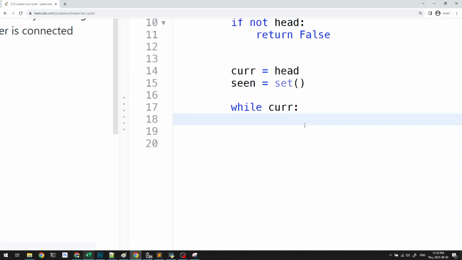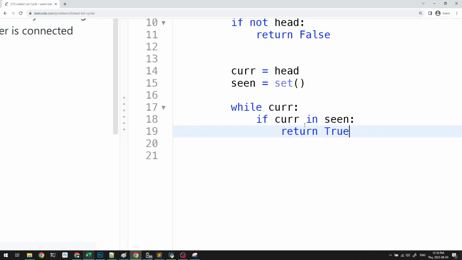In this case, what can we check? We can check if cur is in seen. If this is the case, then we know that there's a cycle because we visited this node before. So we can return false here, or actually we can return true here, indicating that there is a cycle.